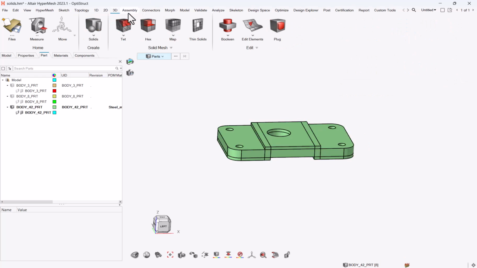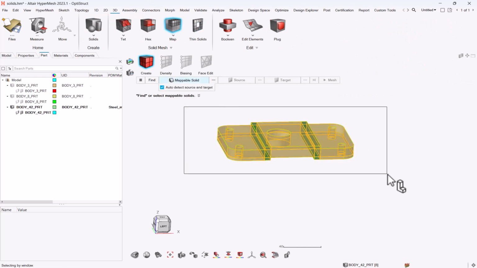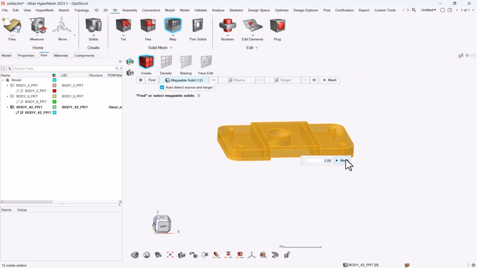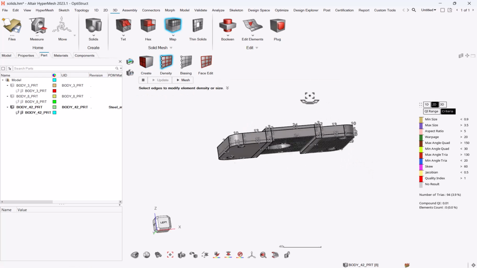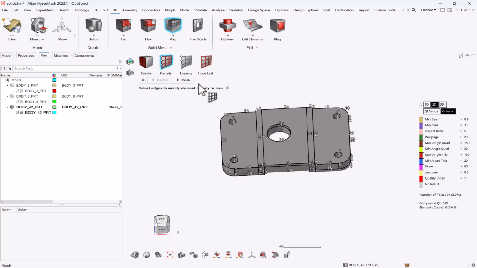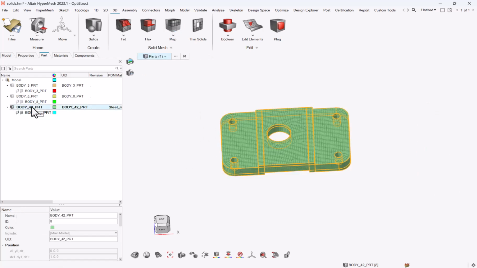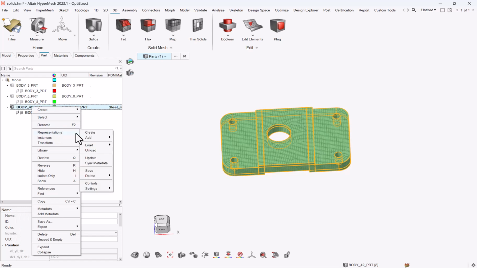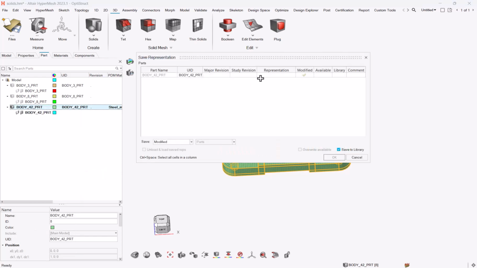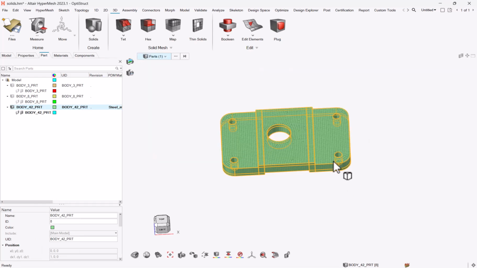And now let me go to 3D, map, mappable solid, 2 mm mesh for this case. And you can see that I have my faces and I can hit mesh. So mesh is completed, I can escape. And now I can go to my part, right click, representation, save. I will save it as an XR scene solid representation, for instance, this one. Okay.